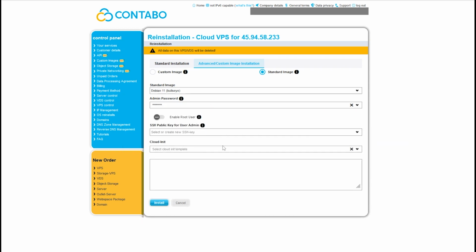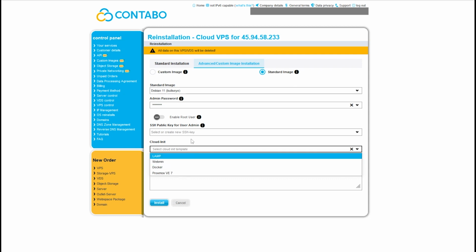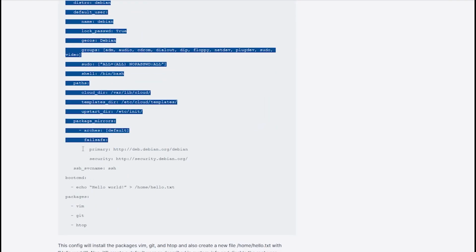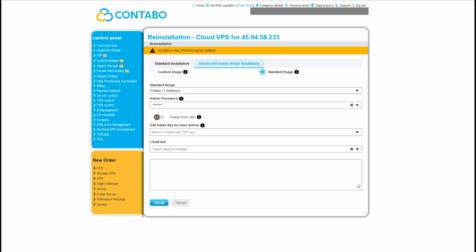Now for the Cloud-Init part. You can either select the template with which you can install the LAMP stack, Webmin, Docker or Proxmox, or select nothing to enter your own Cloud-Init script. I will use the sample script from the article I've showed earlier. To do so, I will copy the whole script from the article and paste it into the empty field.